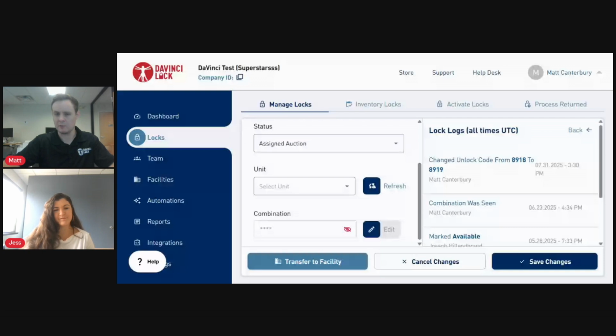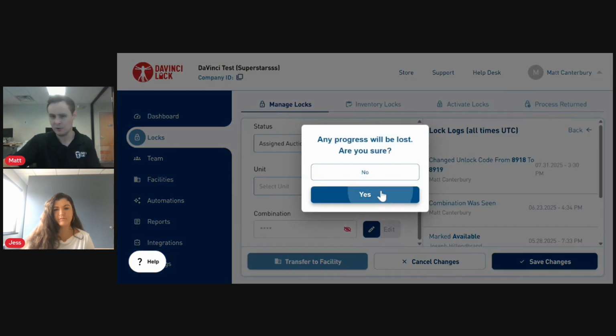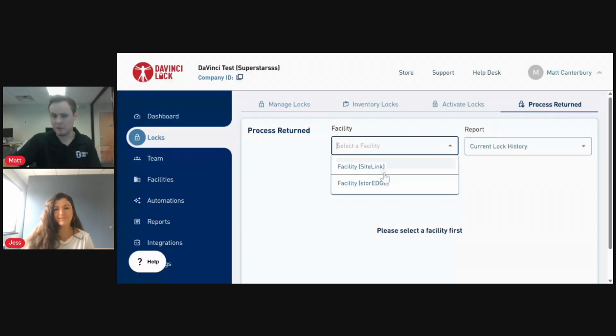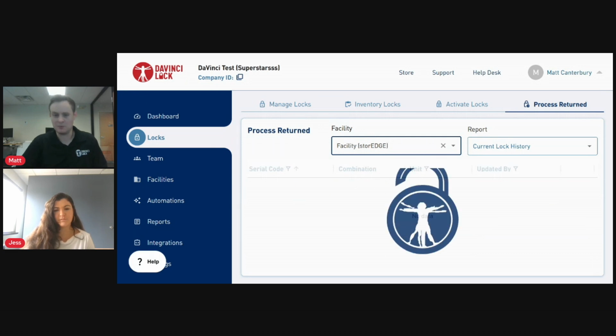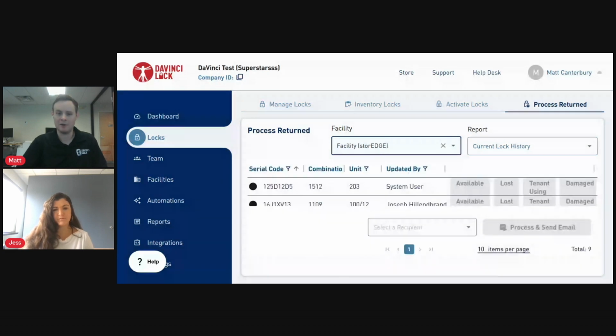And I think one of the other things that we can talk about real quick while we're on this locks page is our process returned report. Jess, if we want to go to that. The return to Dropbox status doesn't necessarily mean that the lock is in the Dropbox, because it's not a smart lock. We don't have a way to know if it's physically in there, but that is where we're expecting it to be. So if you have a lock that is not in the Dropbox and it's not still on the unit, well, maybe we need to charge that tenant for a lock, right?